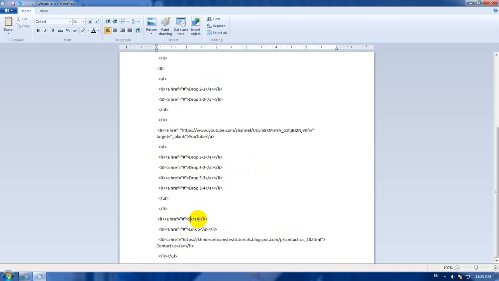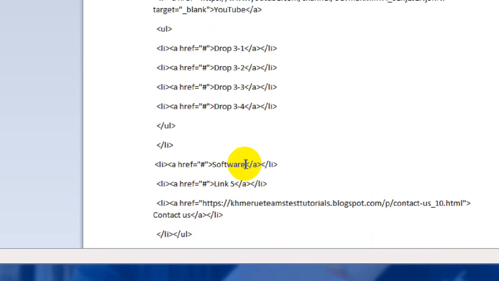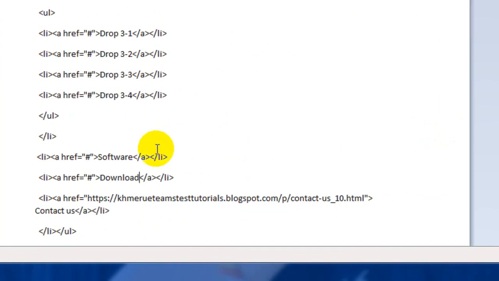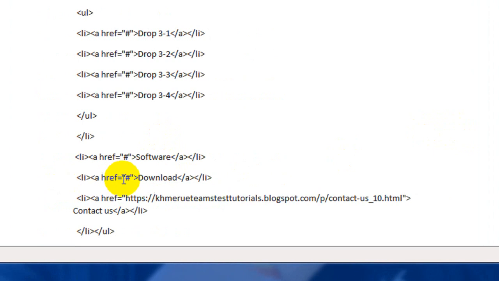So now I'm gonna call it software. Okay, software. Sorry, software. So I'm gonna call it software, not link 4, and the link 5 we're gonna call it, what? Call it download. Okay, just like that. And here we are. The name is already changed, but the link is not yet added because we keep it for us.